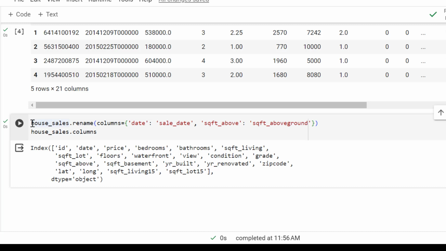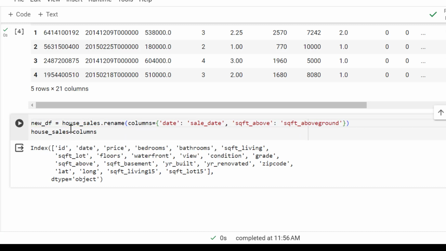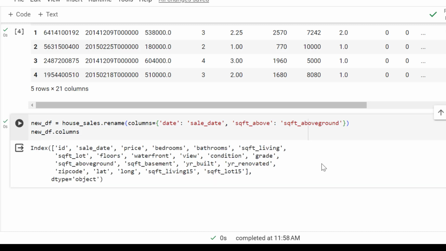So what I could do here is say new df equals the return value of calling that rename method on the house sales data frame. And then down on the next line of code, I'll invoke that columns property on our new data frame. So now let's try running this cell again. And sure enough, we see that those column headers have now been renamed. We have sale date in place of just date, and we have square foot above ground in place of square foot above.